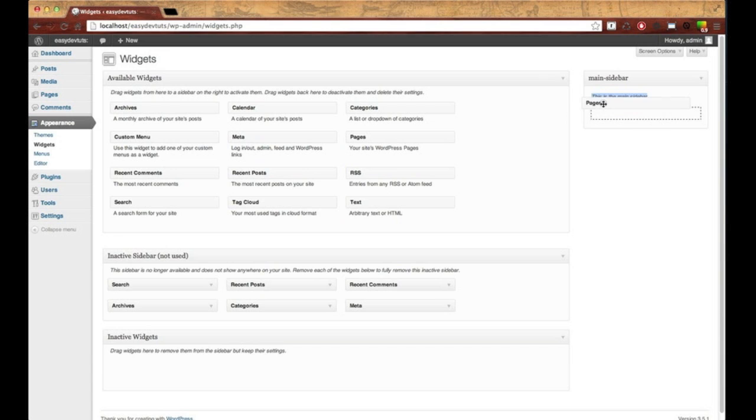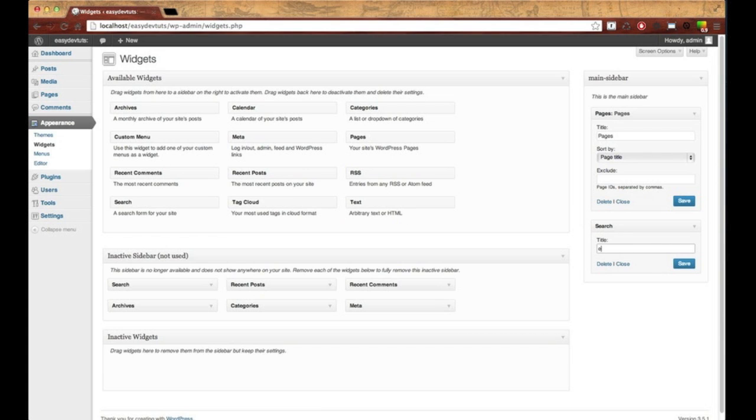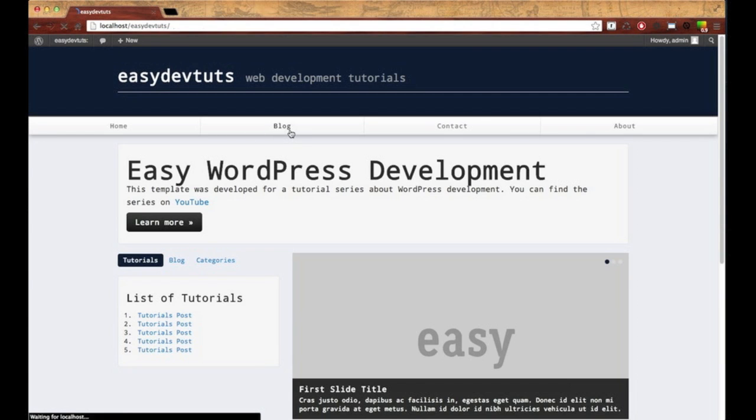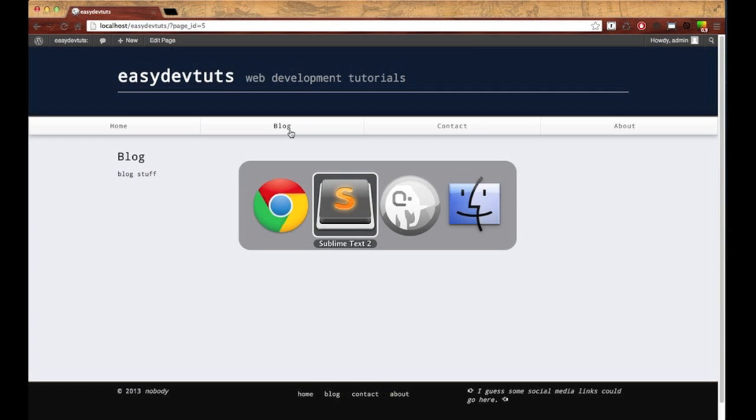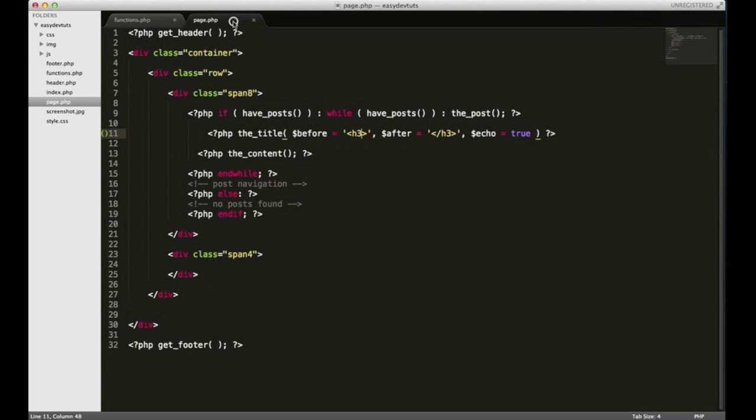Right away, we can just start adding widgets, and you can see we can give it a title, pages, and that'll be good. And then we haven't really added anything, but I'll put a random search bar for no reason. Search. Save that, and we'll take a look at the site. And it's not going to be there, but there's a reason for that, and that's because on our page.php, we actually have to use a WordPress function to call that sidebar.